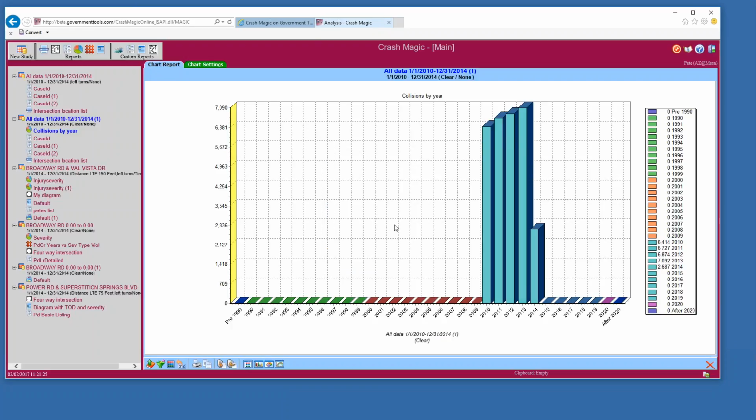We actually used to have in Intersection Magic the ability to edit the data in the chart. You could quite literally claim that 2011 only had 3,000 crashes in it just by changing the number to 3,000. You can imagine that got some people into some trouble if they used that.